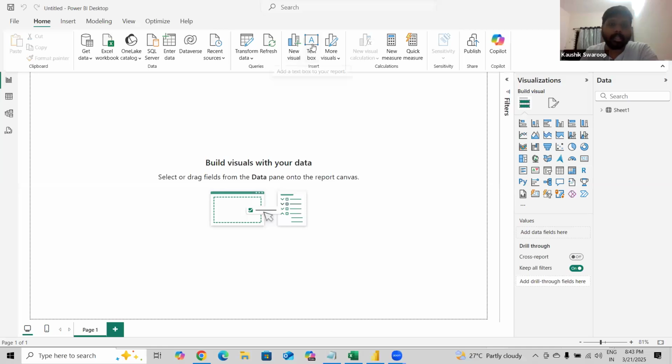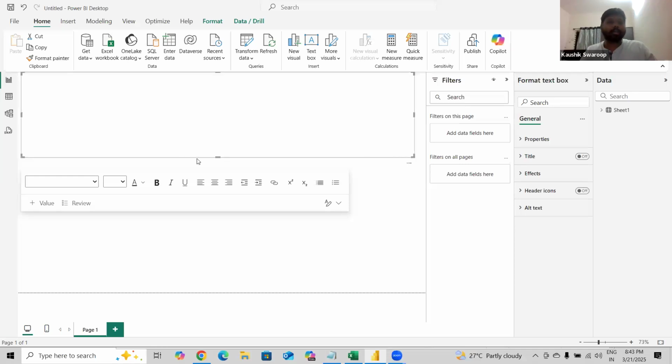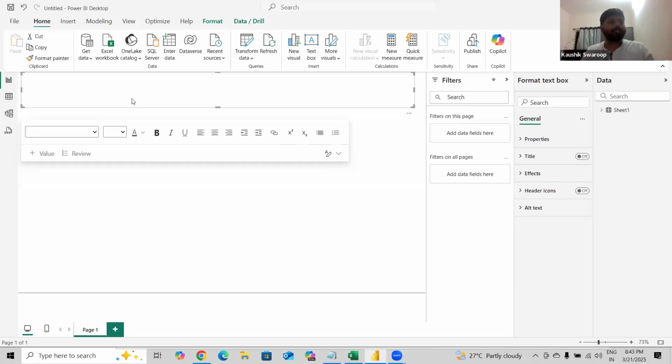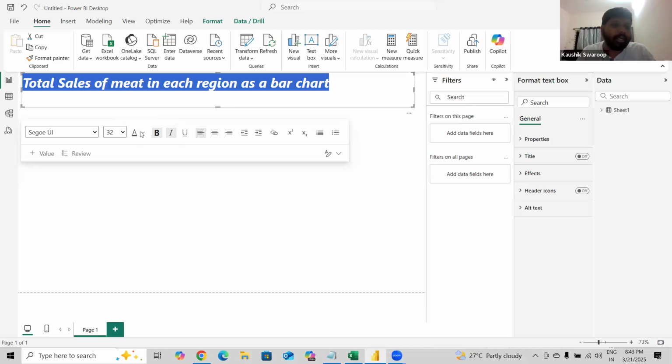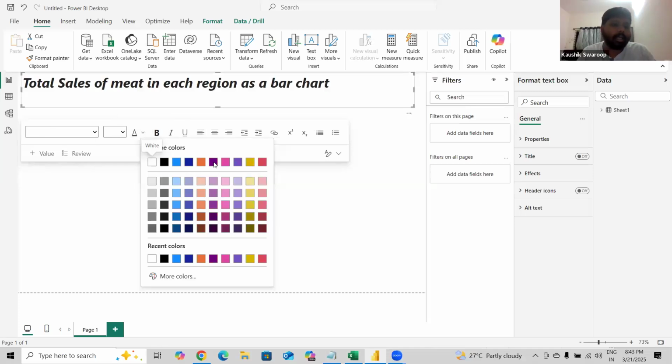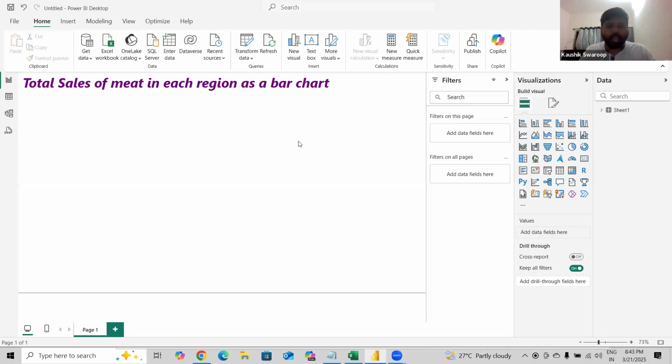We'll take a similar scenario. Maybe I'll insert a text box like how we did yesterday. And I'll be putting a text here: Total sales of meat in each region as a bar chart. Let's go with this. So we might have already done this, but still, we are now focusing mostly on the formatting part rather than creation of it.